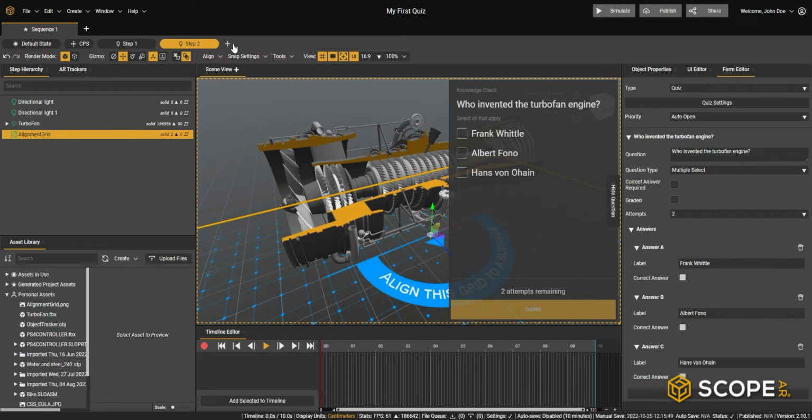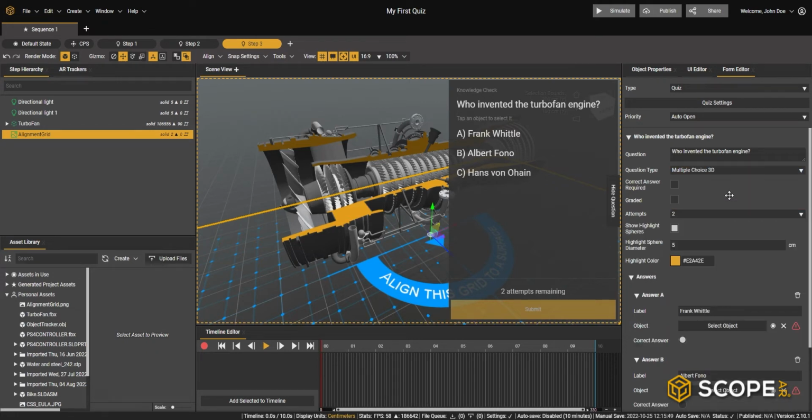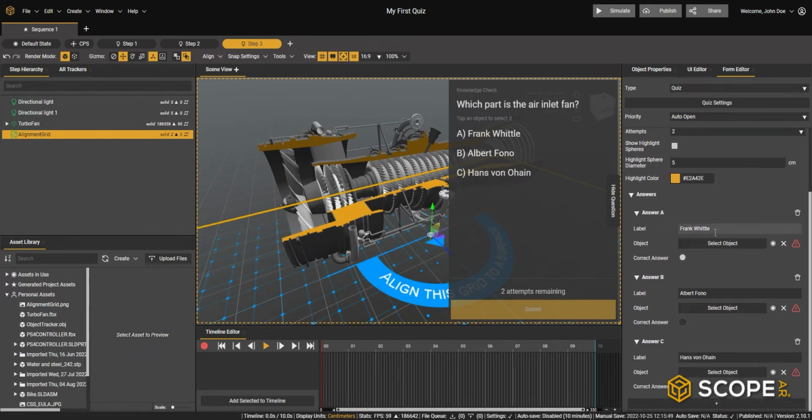scoring. To create a 3D question, let's continue our last step, go to the form editor, and change the question type to multiple choice 3D. First, let's update the text for our question and answers. Which part is the air inlet fan? With three answers. Fan, our correct answer. Front axle and the rear axle.